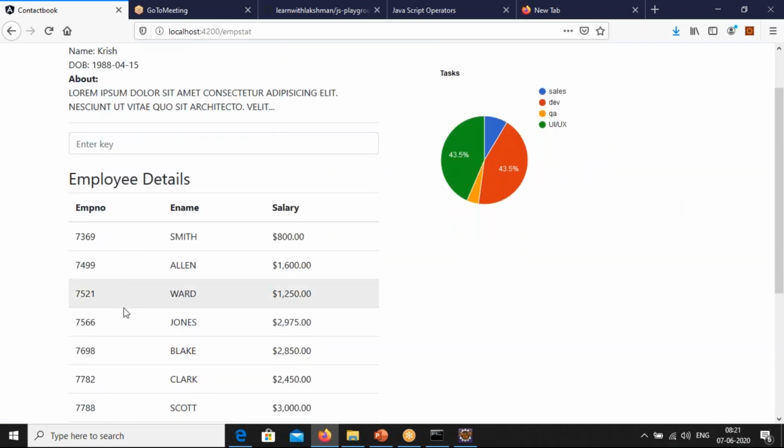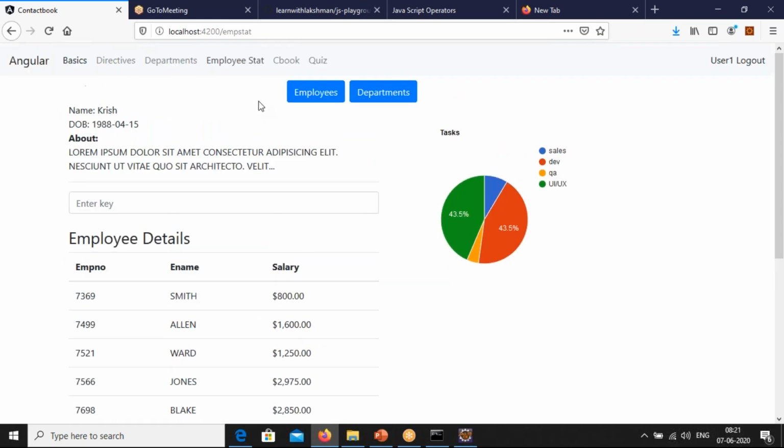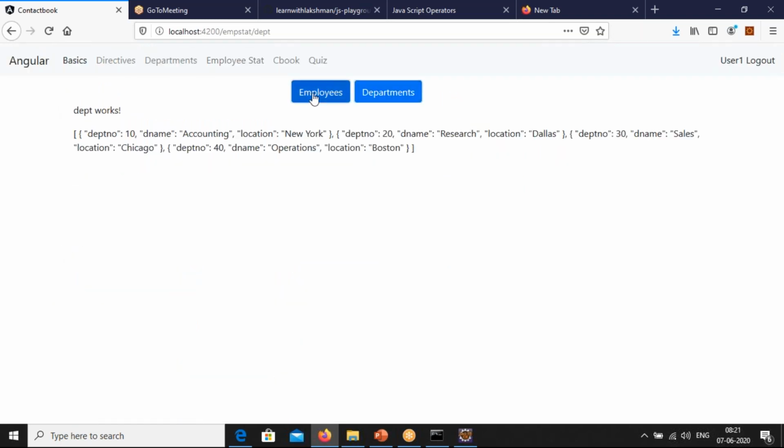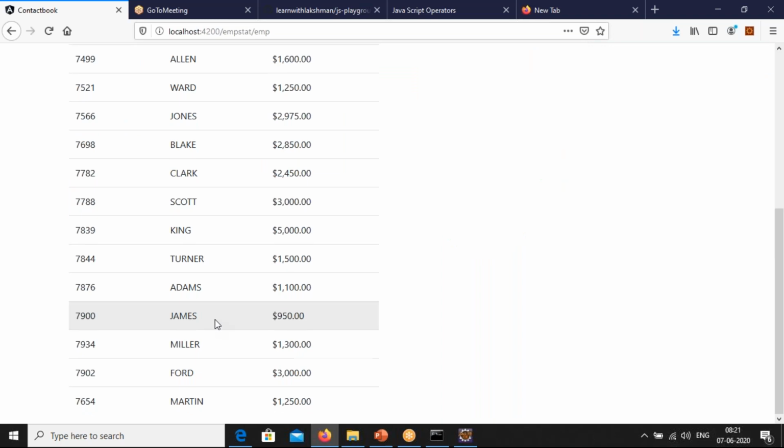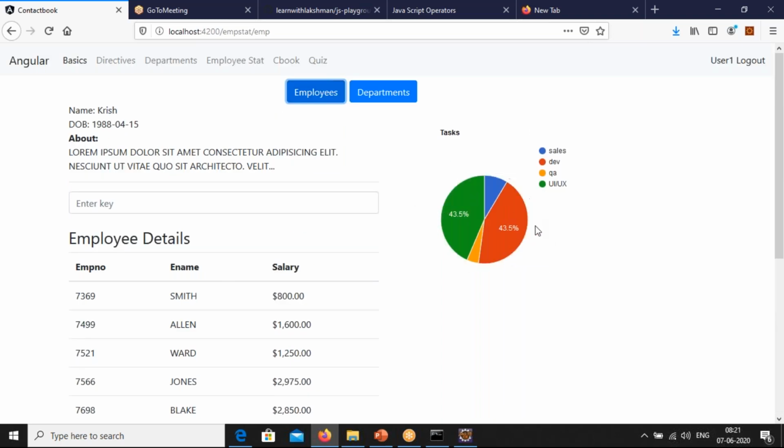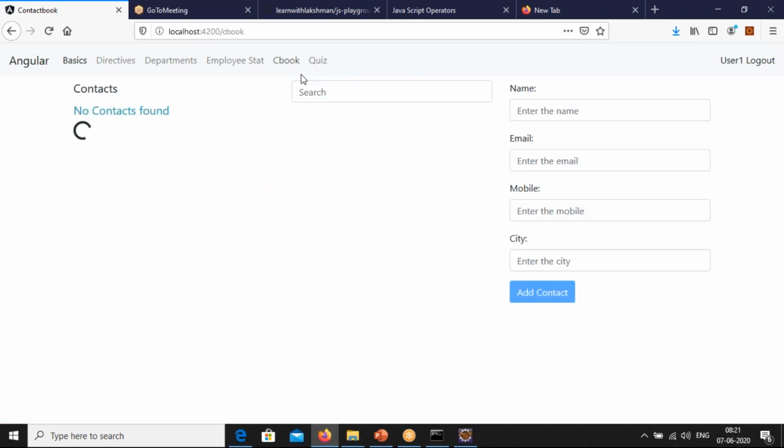Employee statistics, where you get the employee details and the department details. Based on the employee details, it displays the list of all employees, and you want to display the count of employees by department. You want to count and display Google charts, and learn how to work with Google charts. You will also be developing the contact book application, which is going to connect with the server. That's the reason it is taking me some time.